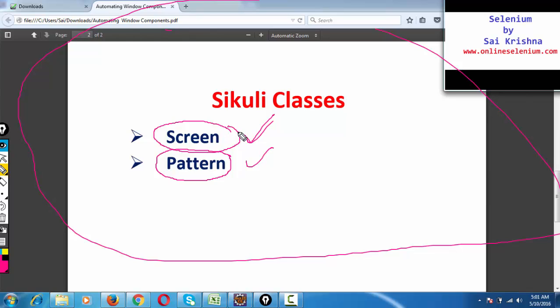Two classes we are using. Screen is first used for identifying the entire screen, and once the entire screen is identified, the element in that screen we are trying to work on, which folder or whatever, is identified in the format of an image using a class called Pattern. If these two classes are used, more or less whatever automation we want to handle can be done.